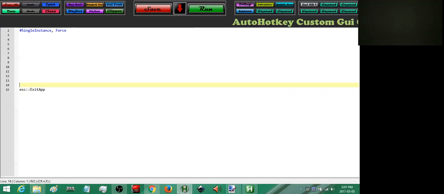It's not going to be that difficult. This one's going to be actually pretty simple. We're just going to breach the subject of creating custom controls for your GUI.